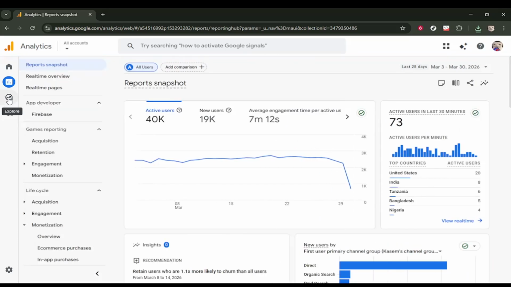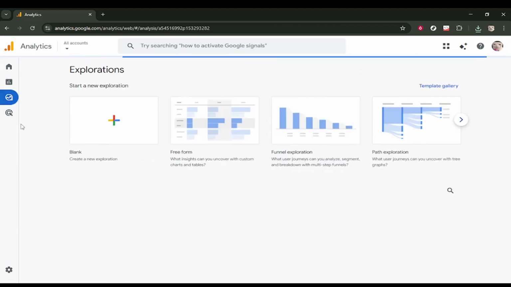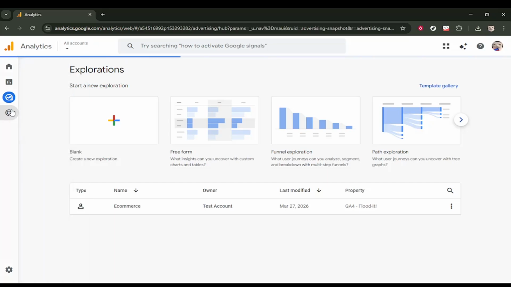Then click the next highlighted item to move into the advertising section, where GA4 organizes advertising-related reporting and attribution-focused views. Click the next highlighted area again to continue exploring what is available within advertising.